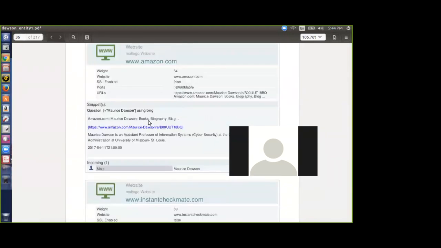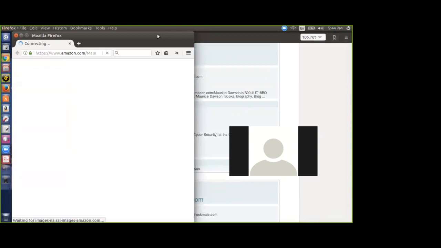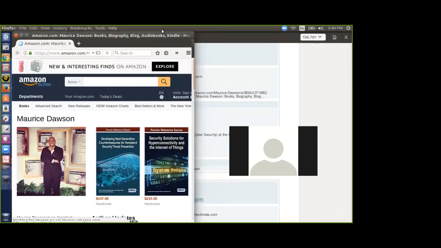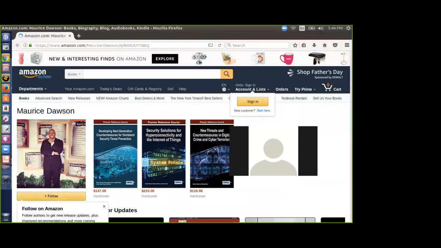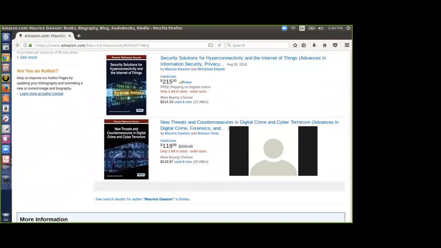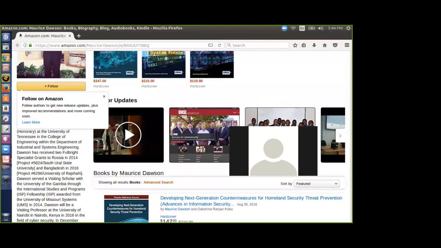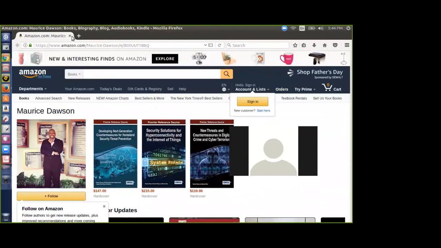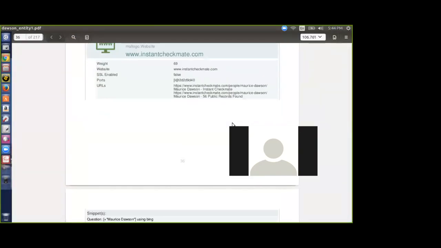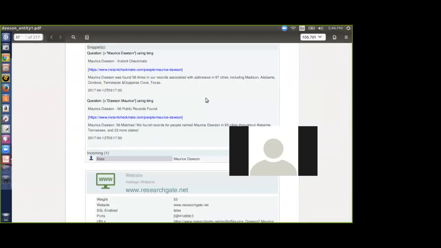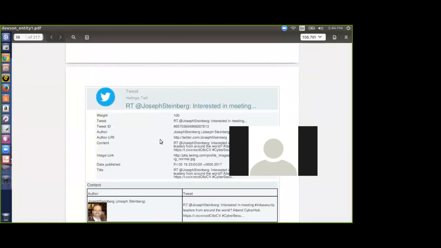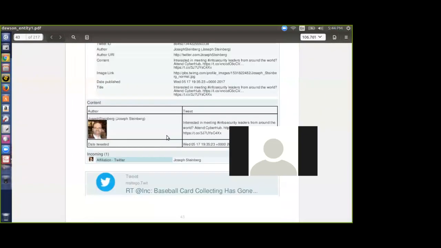Like right here, I didn't even see this. So this is the Amazon page. If I click here, maybe it pulls it up. It's thinking, it's thinking. All right, so that link there takes me to the Amazon page, which is pretty cool and is actually legit. Instant Checkmate, I don't know. ResearchGate. They had some pretty awesome stuff.